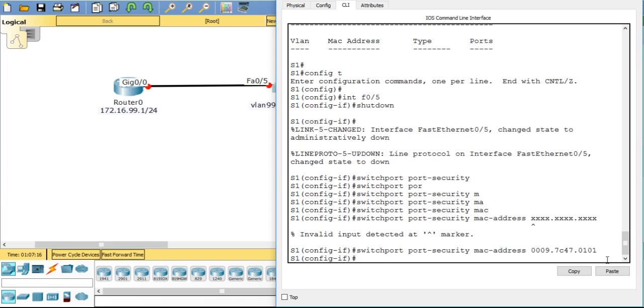Optionally we can use the switchport port-security mac-address sticky command to add all the secure MAC addresses that are dynamically learned on a port, up to the maximum set by the switchport port-security maximum command, to the running configuration. So now I enable port FastEthernet 0/5 again by using no shutdown.